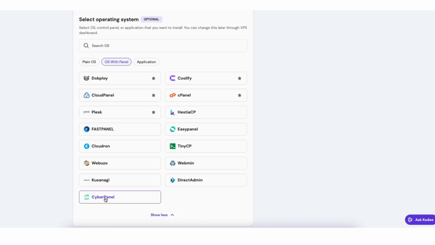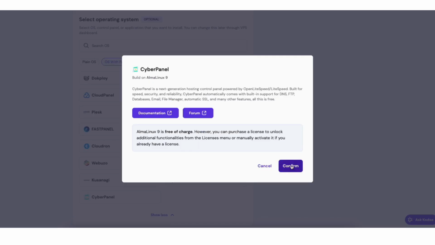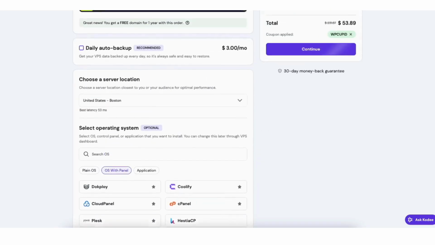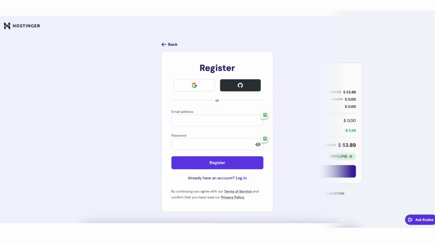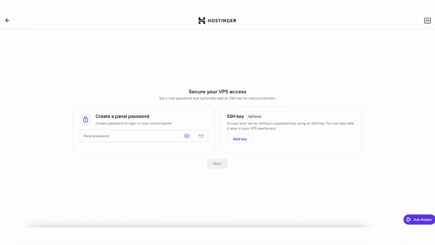Once you've selected CyberPanel, click Confirm. Go ahead and click Continue. From there, you'll either create a new Hostinger account or log into your existing one to complete the setup. Once your payment is complete, you'll be taken to the secure your VPS access section.